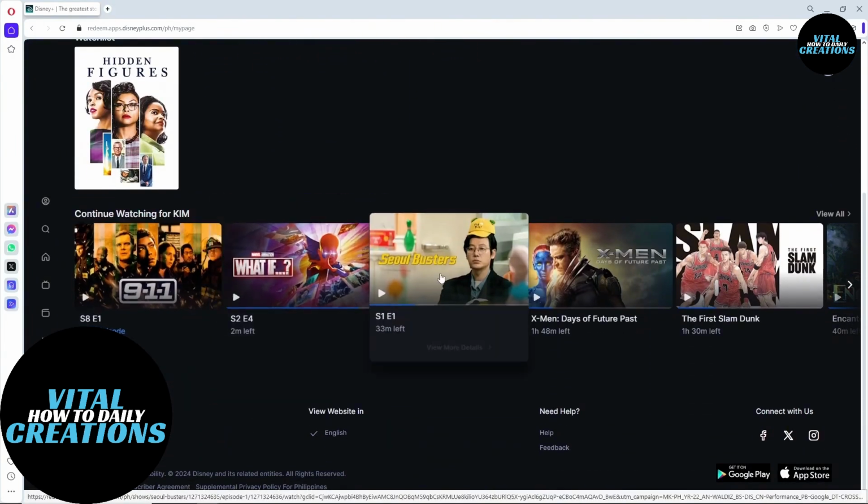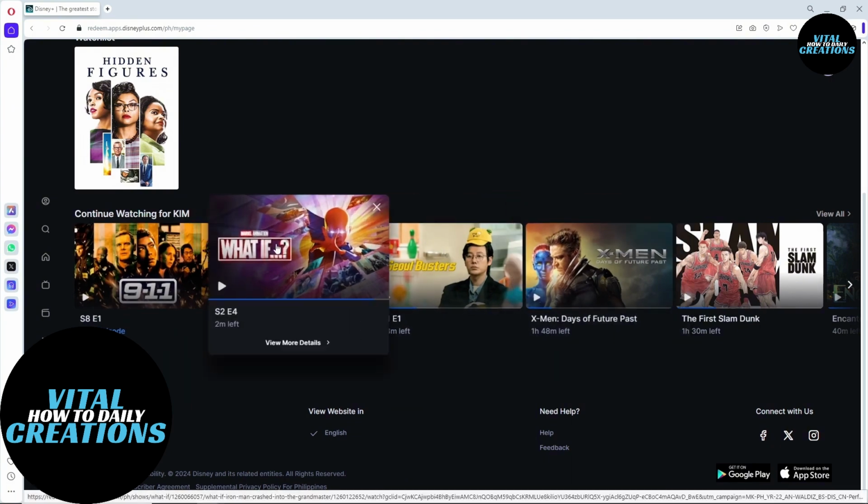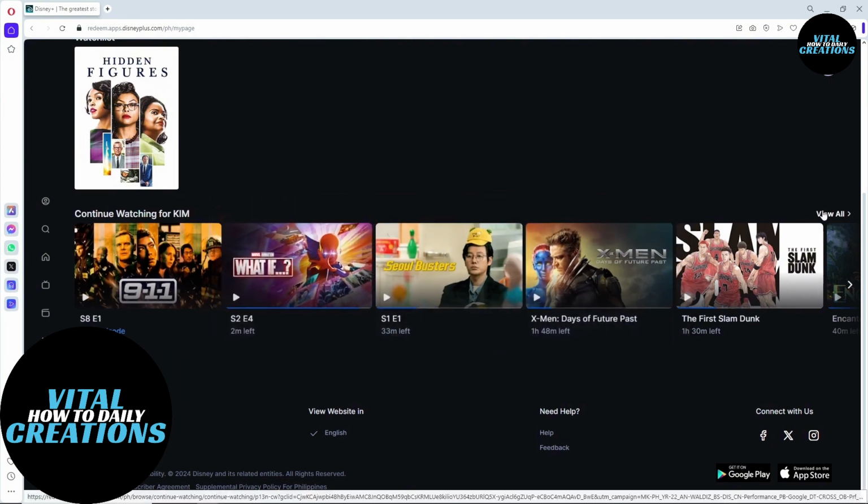Step 2 is to access your profile. Click on your profile icon in the top right corner from the menu. Select My Space to view your personalized content.